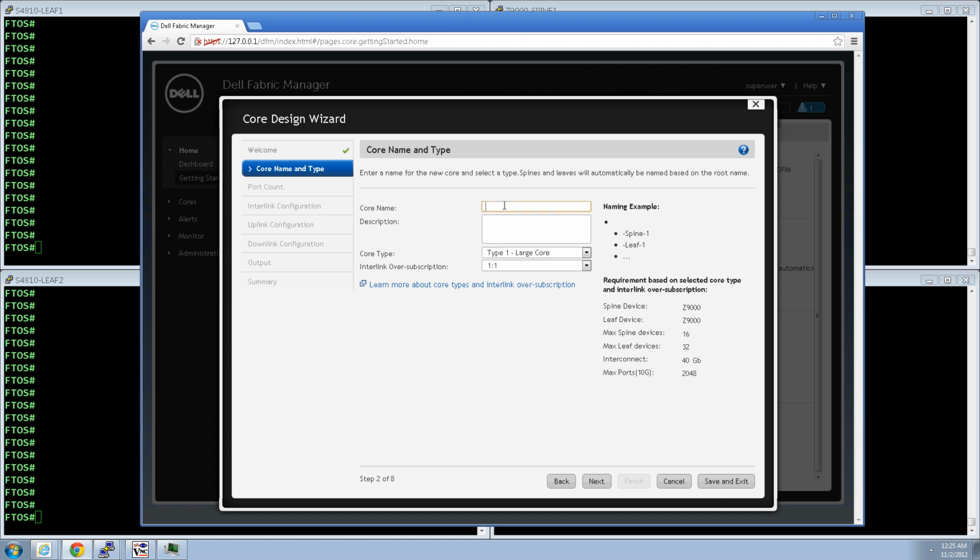Now I'm going to give this design a name. I'm going to call it demo. And you can put in a description. I'll just say video demo here. And now on the core type here, I'm picking from some predefined templates. I'm going to pick type 2. And type 2 results in the spine device of Z9000, the leaf device of S4810. That's what I want. 40 gig interconnects, that's what I want.